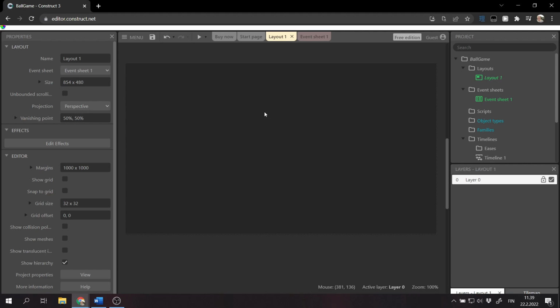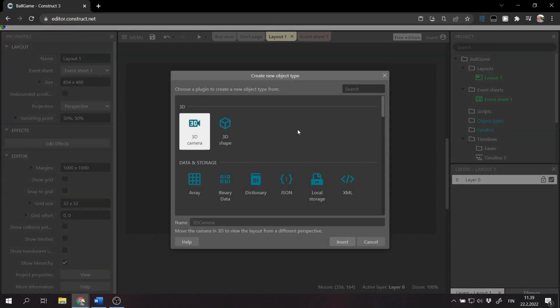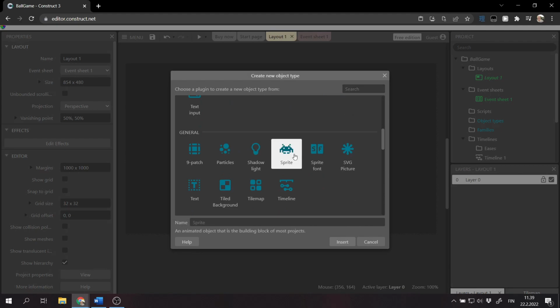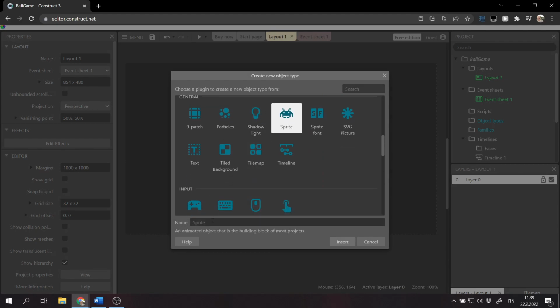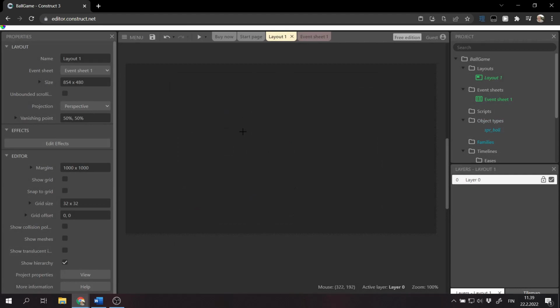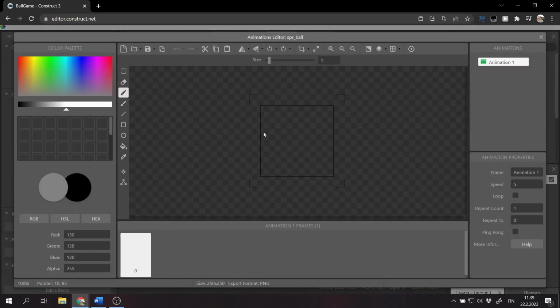Now, of course, first we need to create a ball for our game that we can use for aiming and shooting. So we can create it by right-clicking on the layout, choosing insert new object, and here we want to take the sprite. And for the name, let's call it SPR_ball. Then just press enter and click once on the layout.